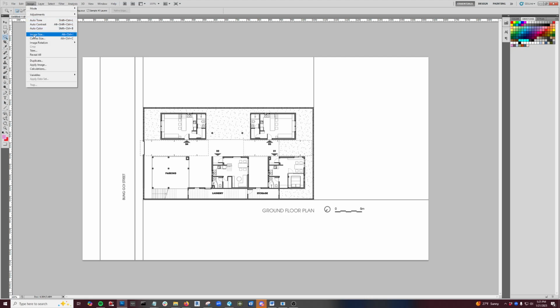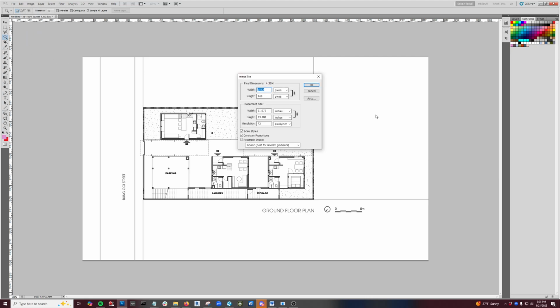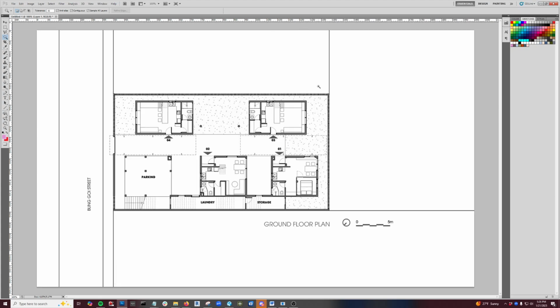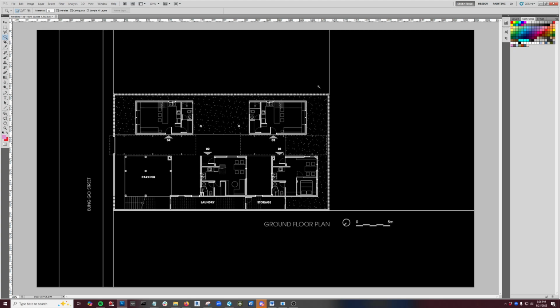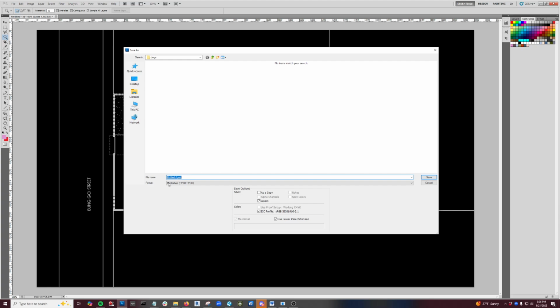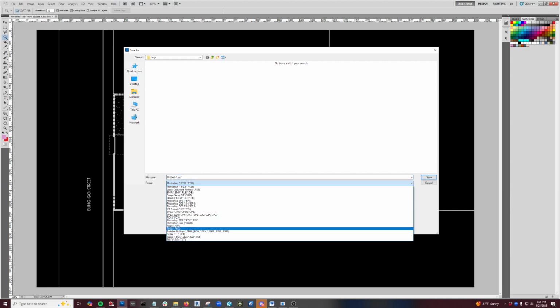Just to make life easier, I'm going to scale it up so it's something a little more memorable. I've noticed that if you make it 2000 wide, it'll be 2000 by 1200, and I think that's great. The other thing I really like to do is press Control I and invert it, because I find that nicer on my eyes when I'm tracing, and then save it as PNG.